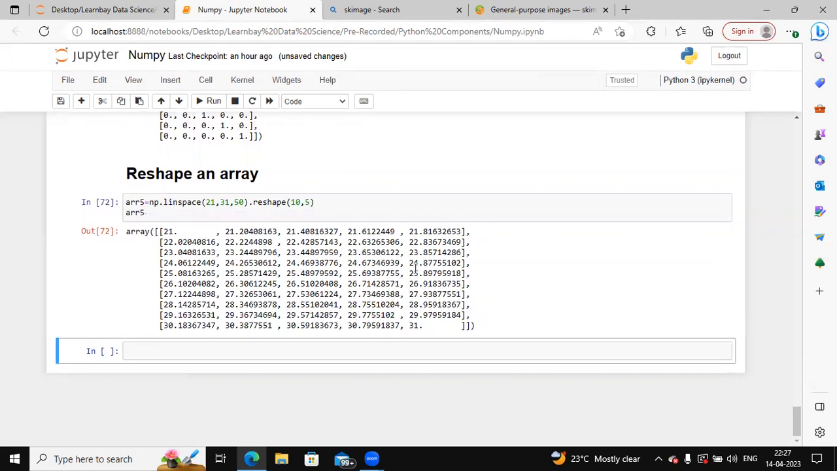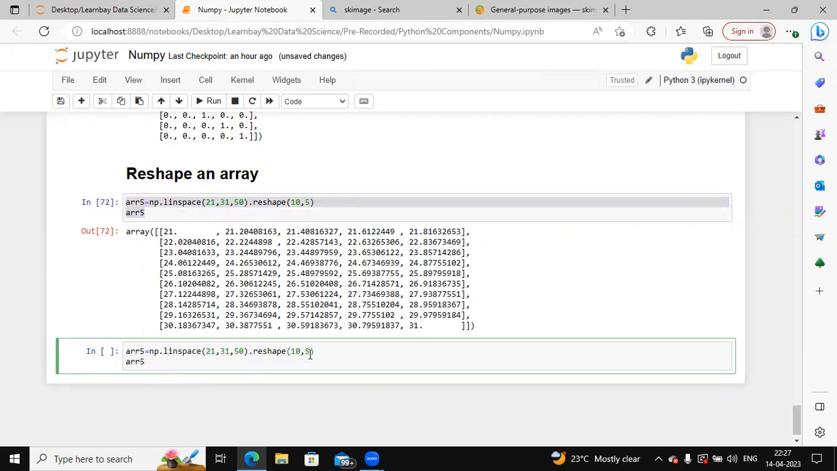Now I will try to reshape in such a way that I want 10 columns but any number of rows. Let me take the same code here. How many rows will we get now? Since 50 elements are there and we have 10 columns, we will get 5 rows. You don't have to pass the number of rows here. Either you can pass the number of rows or the number of columns that you want, and it should be such that it is a divisor of 50. Okay, let me pass this.